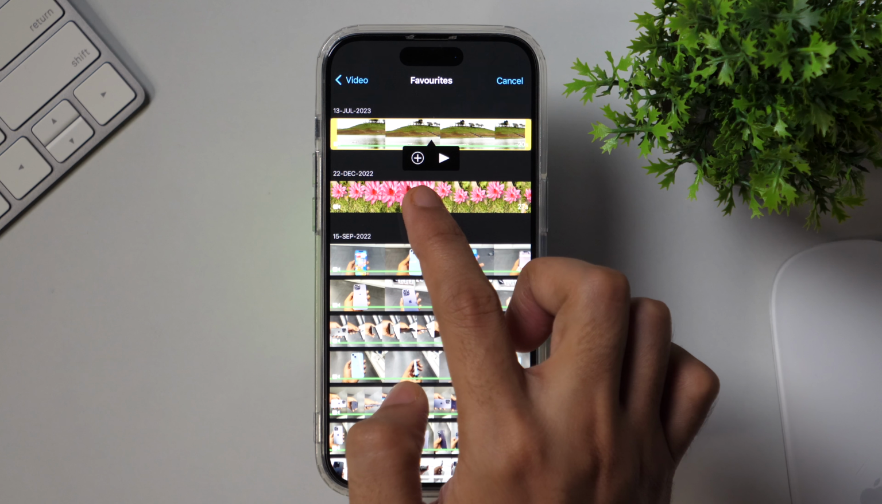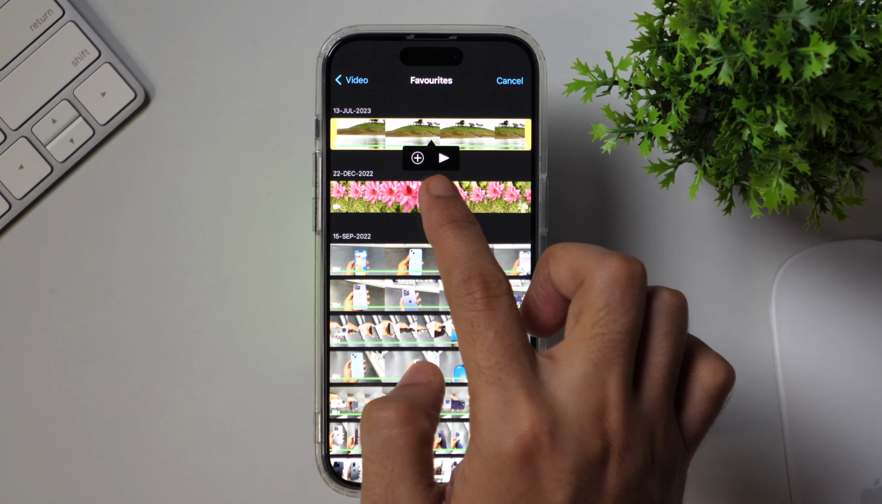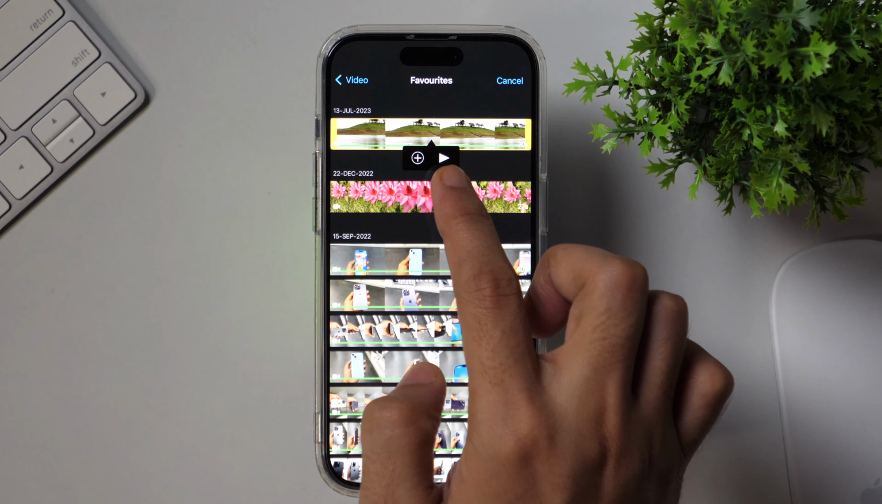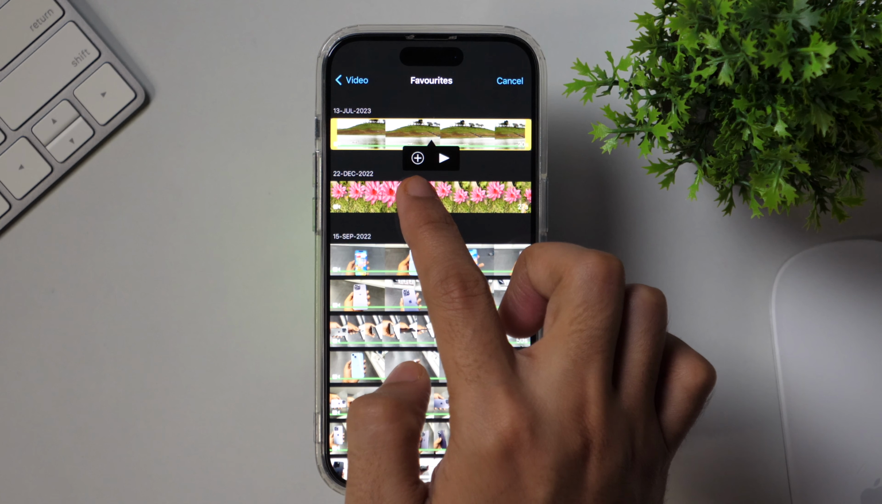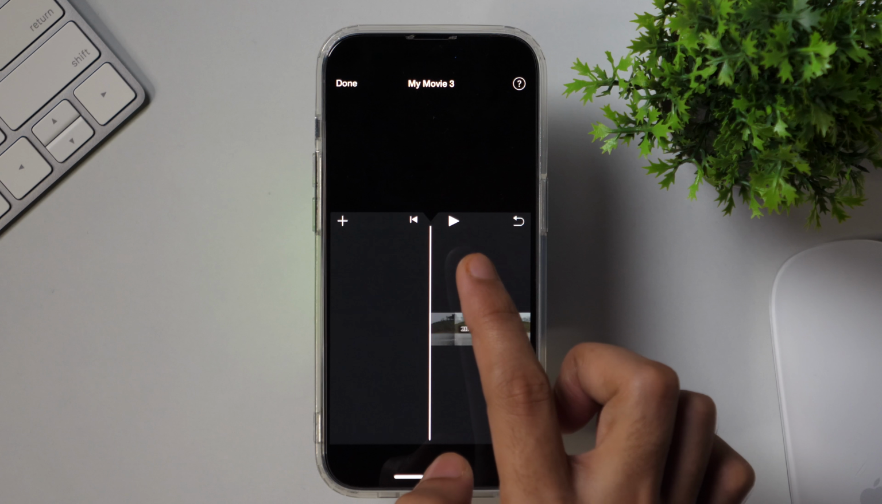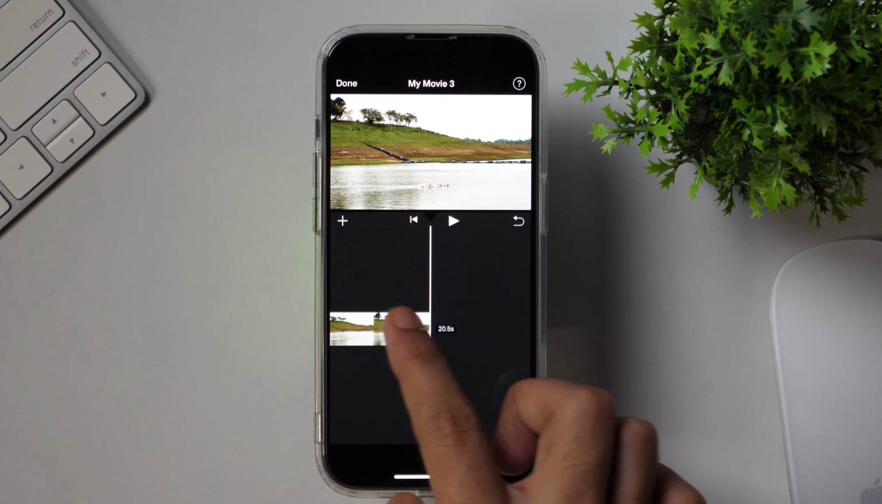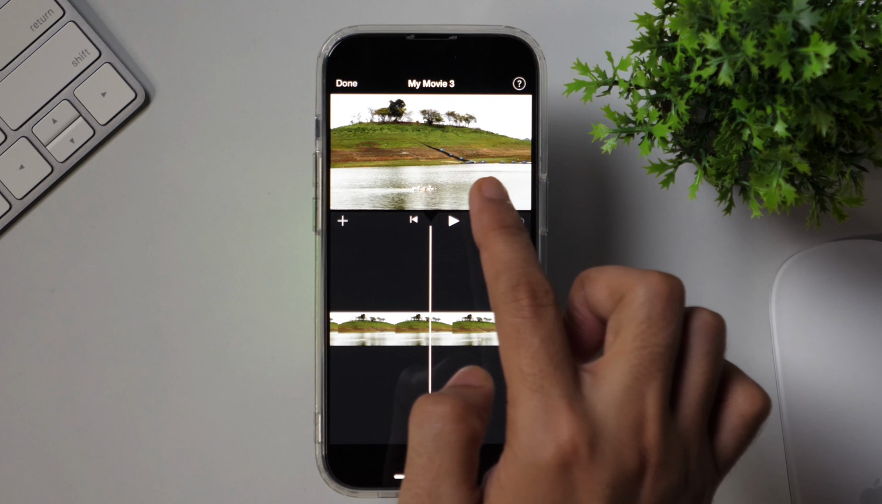And by the way, before you add to the project, you may also tap the play button here to preview it. And once you are sure about the media file that you are going to use, you must simply tap plus icon and this will add the video to the timeline. Now this is the timeline and this is the area where you can preview the video.